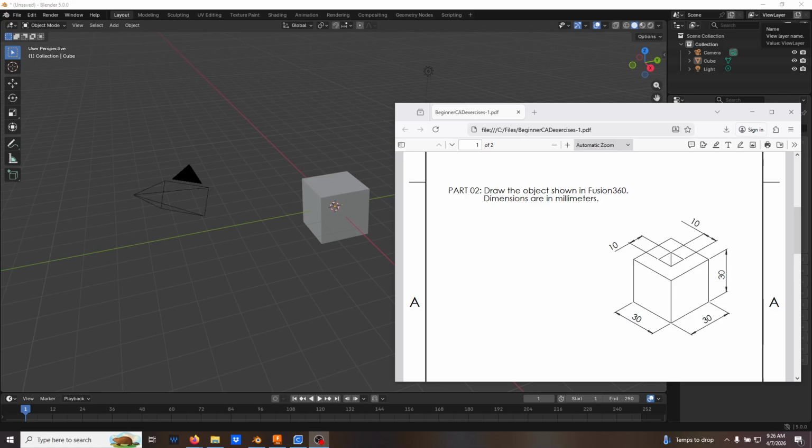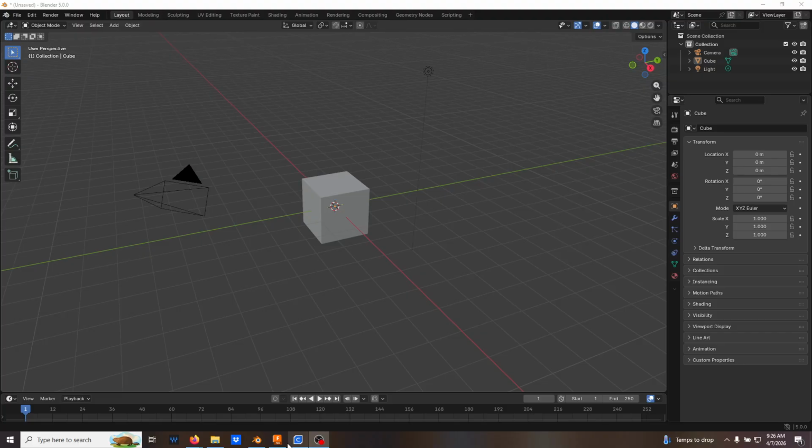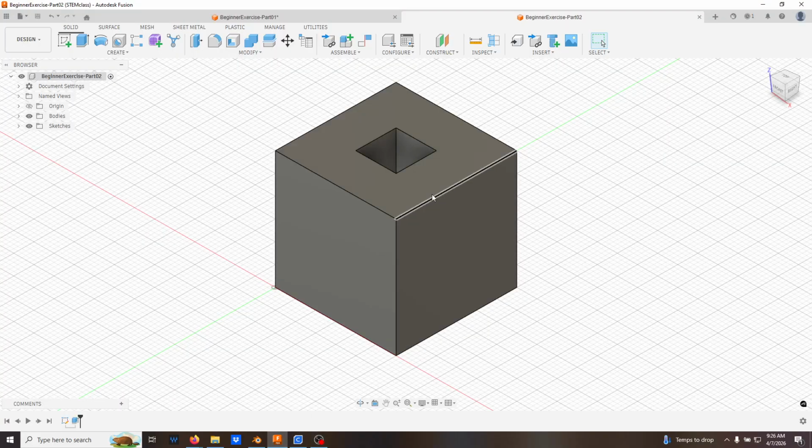All right, Fusion to Blender, Beginner CAD 2. I'm going to draw this part similar, and hopefully I can skip a little thing since I went into everything on the first video. Okay, we're going to go ahead and minimize this. We're going to go ahead and get into it. And then again, just to see it in Blender, this is the part, in Fusion, excuse me, that I'm going to go ahead and draw.